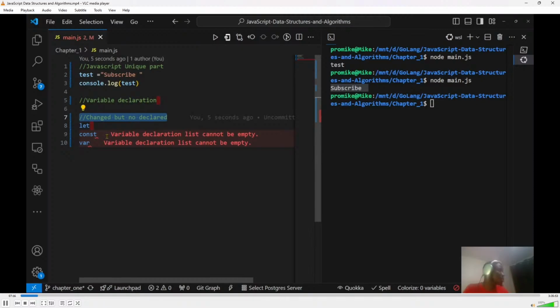The var keyword can be changed and declared again. The let keyword can be changed, but it cannot be declared again like this. The const keyword cannot be changed. Okay, so these three keywords are valid: var, let, and const. Let's see how we can use them.